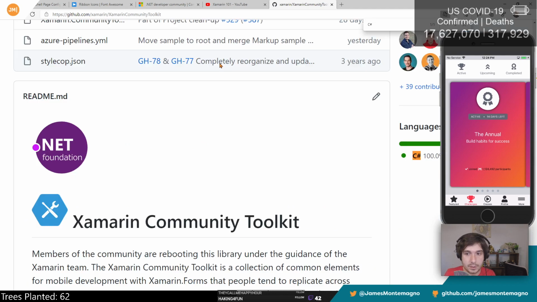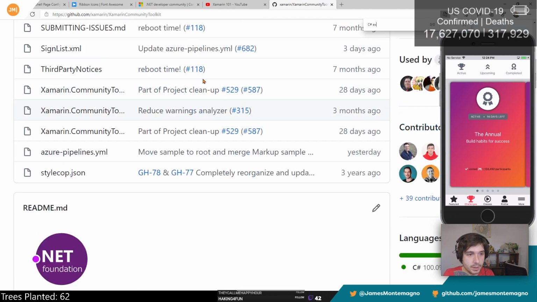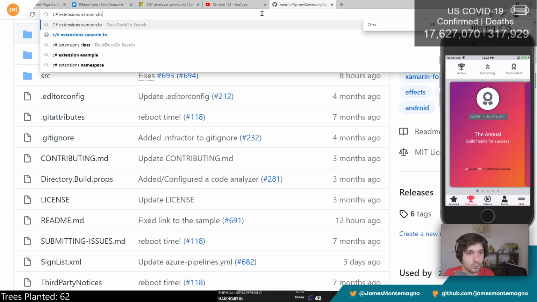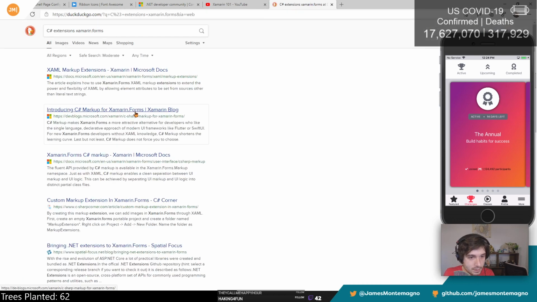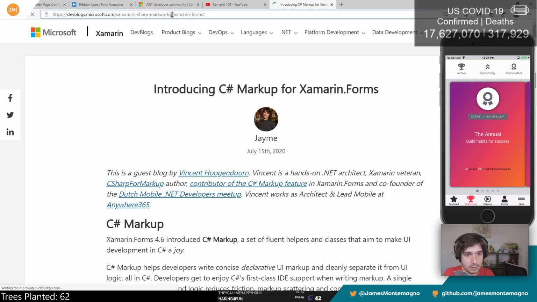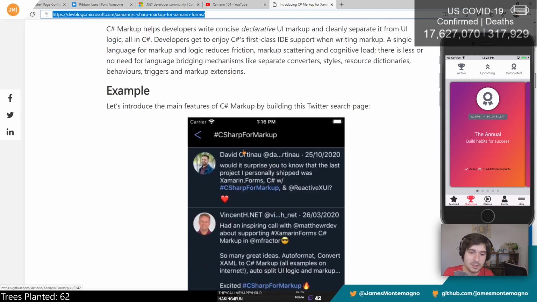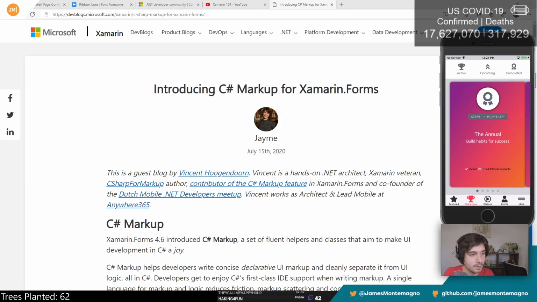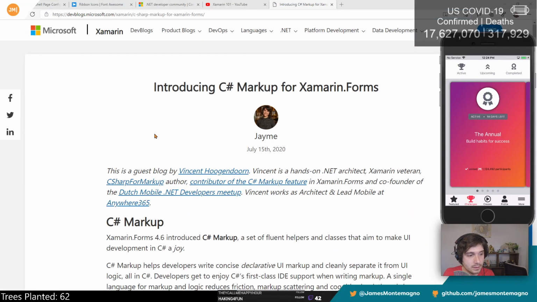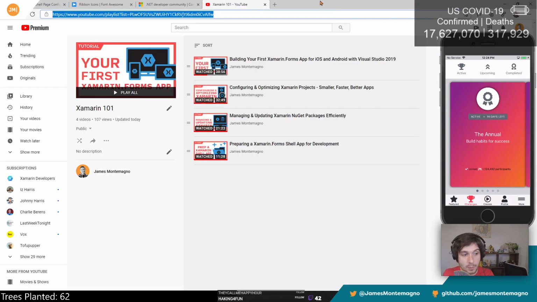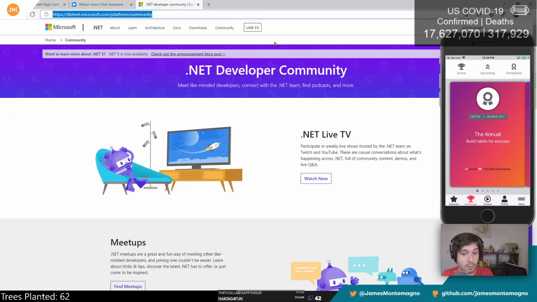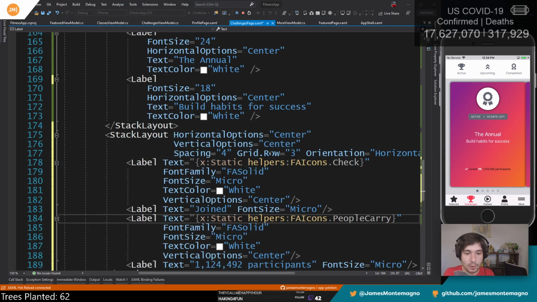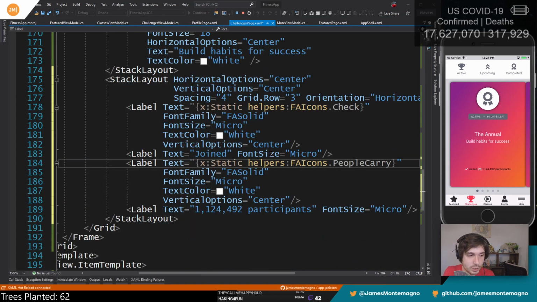I don't know where they're at, but it's in here. There's C# extensions, Xamarin.Forms. Let's see. Vincent, I think, did this. Yeah, C# markup here. Here we go. I don't know why Jamie is on that one. Oh, because it's a guest post. Yeah, here you go. So you can definitely do C#. Some people really prefer to do the C# markup in general. I'm just more of a XAML person personally to help organize my code for the UI, but you do you.